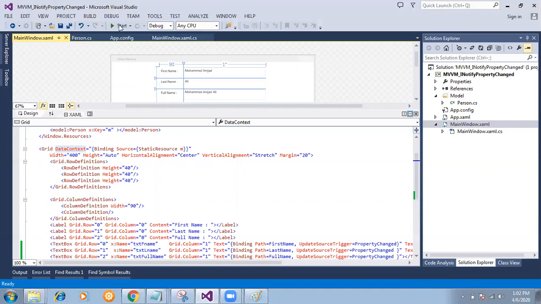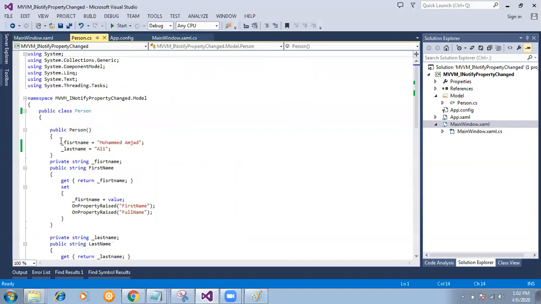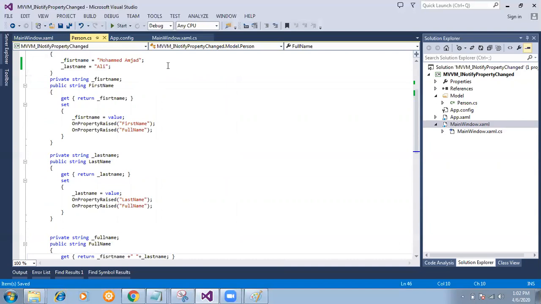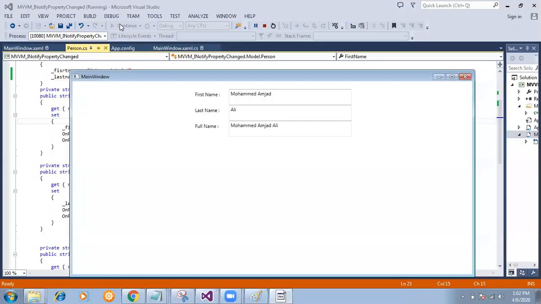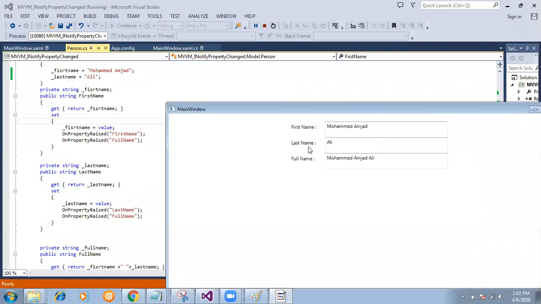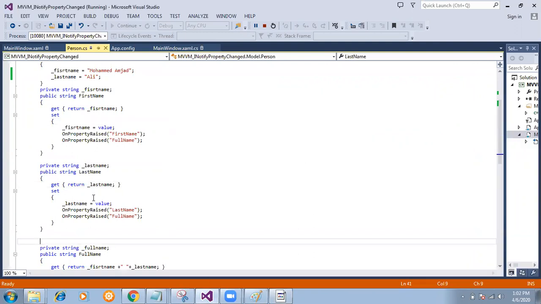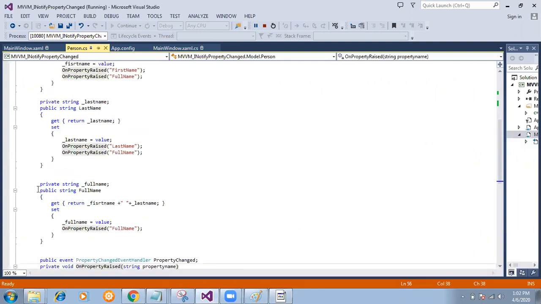Now let's see. In this class, first of all I'm giving the values, first name and last name, automatically. Let me rebuild and run the application. Now I got automatically my first name, last name, and full name. How am I binding the full name? Full name is nothing but first name plus last name.